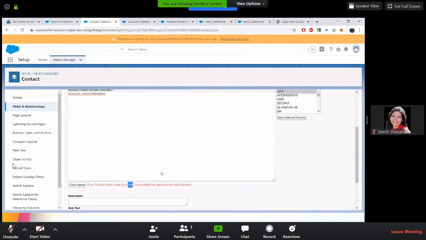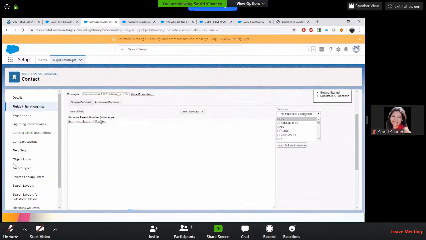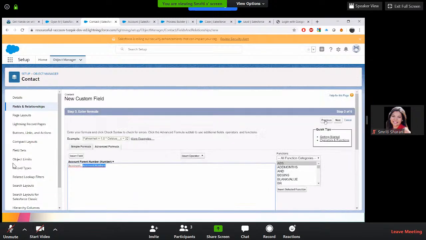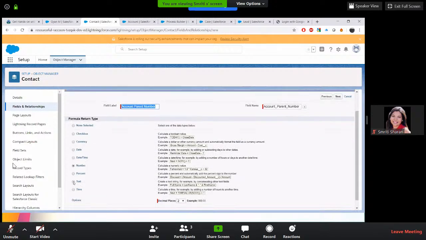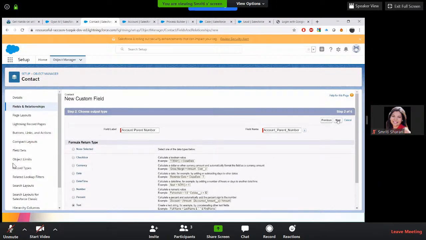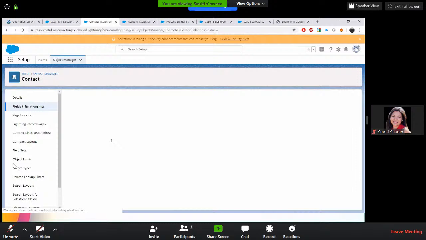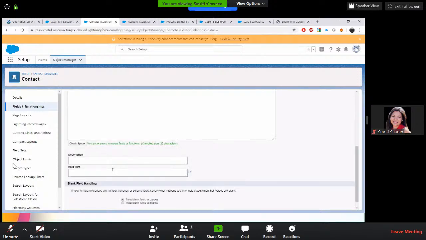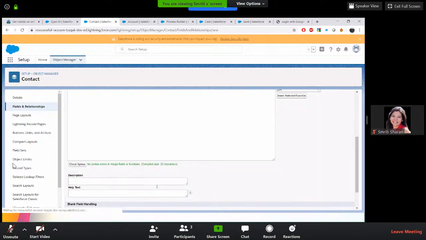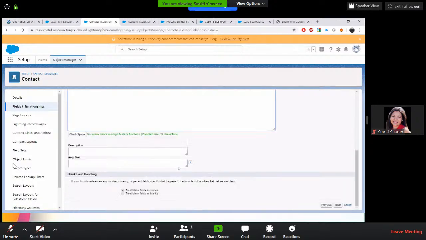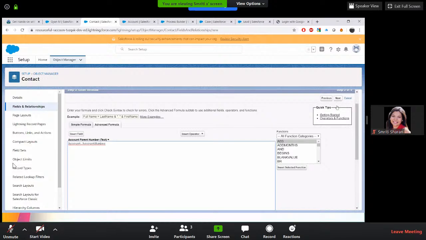I should be selecting text, because here the number is taking a text data type, return data type. So here if I select text, click next. Now you click on check syntax. You can see the compile size is 22 characters, and then click next.